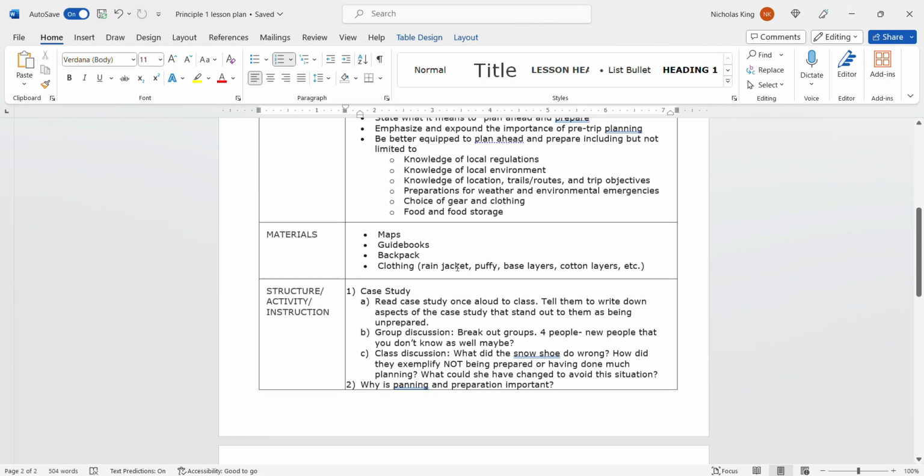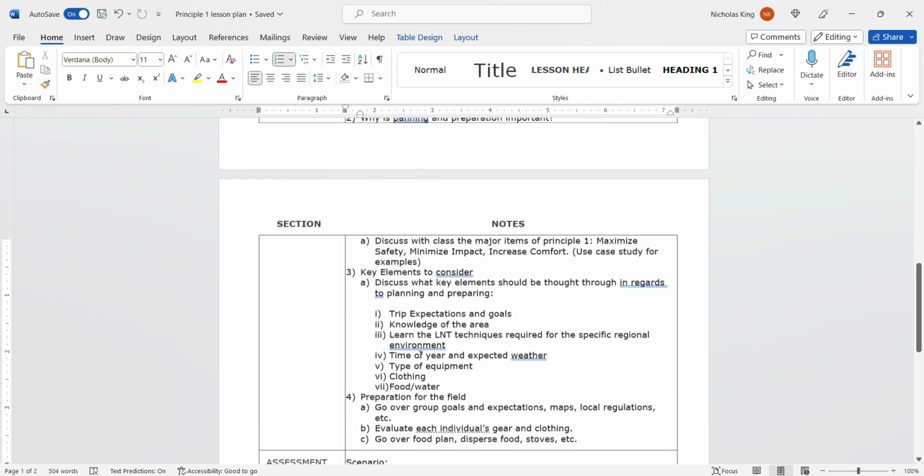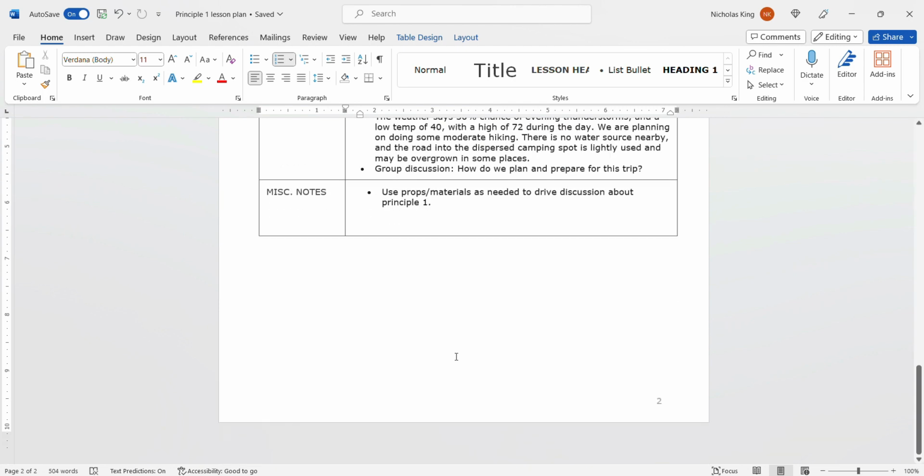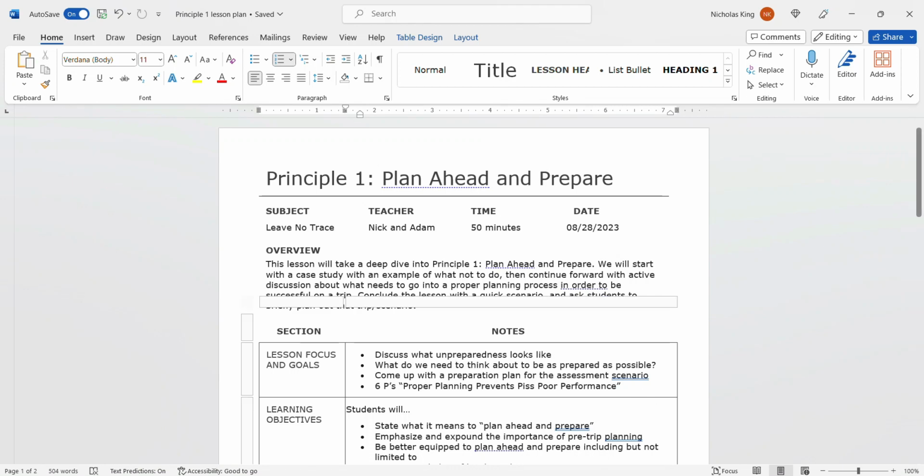So again, we've got the case study, we've got group discussion and class discussion, and we've got interactive role play. So we've hit 3 of the instructional strategies within this lesson, which is really solid. I think that's a pretty good number. Again, you don't want to overwhelm your students with too many instructional strategies. And yeah, it's pretty solid.